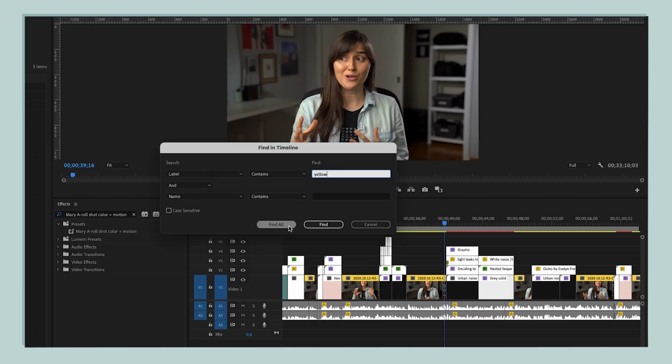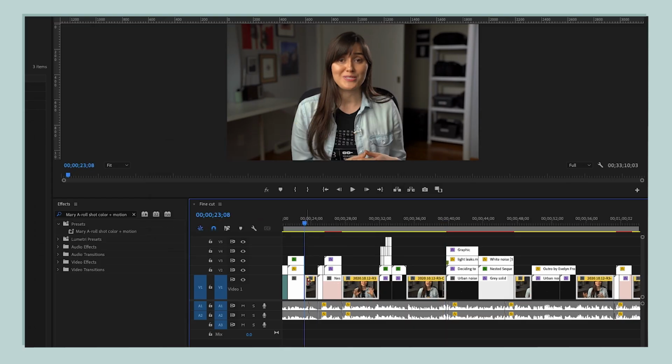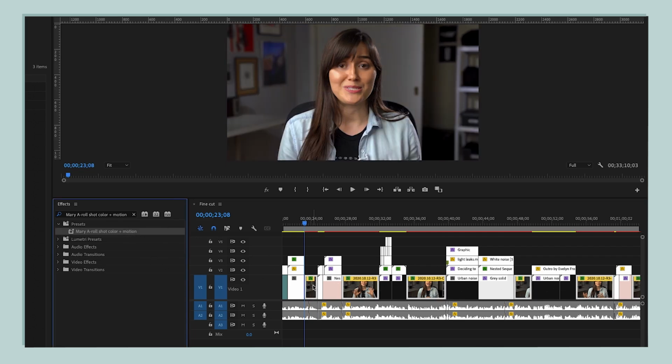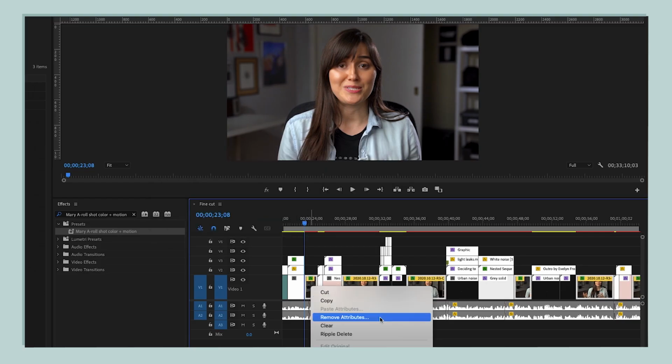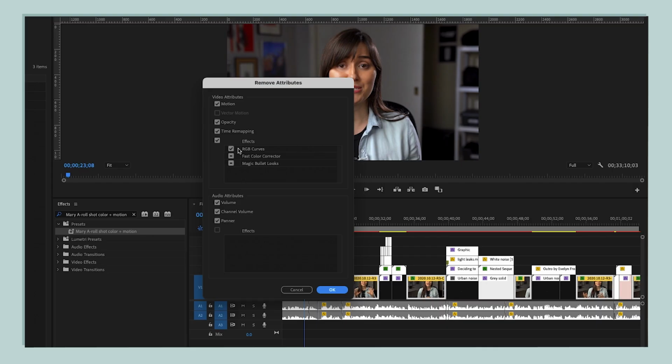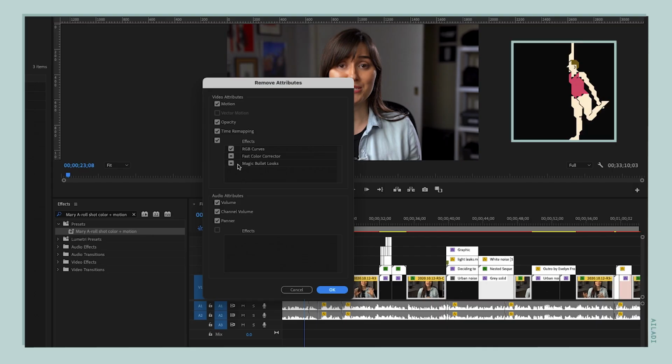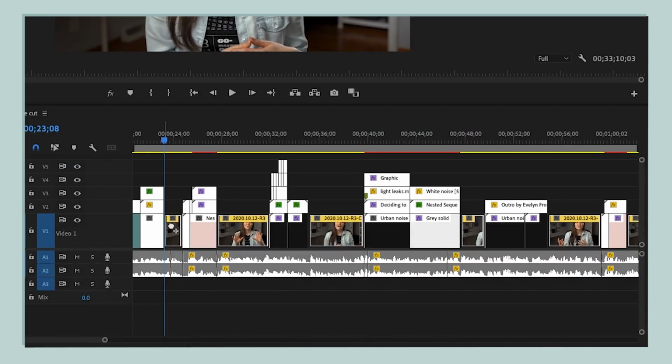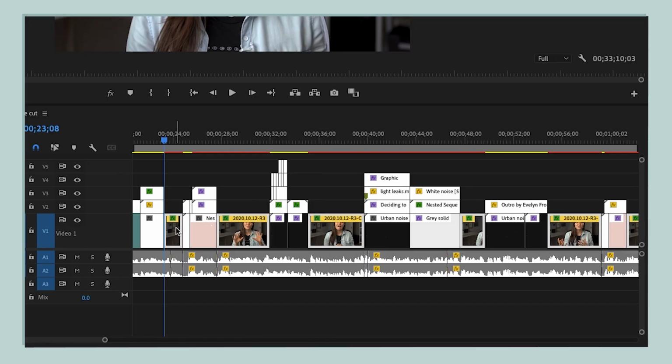Now we're going to click Find All, and Premiere's going to find all those clips, and it's going to automatically select them all for us, which is really great because now we can add effects to all of them at once. And if we change our mind, then we can find and select all these clips again, and then right click and go to Remove Attributes to remove any effects. And so I think this is a much more flexible way to add effects to a bunch of clips that come from the same source footage.